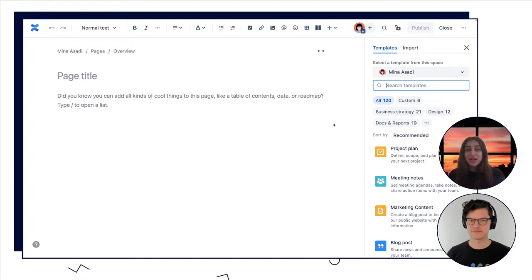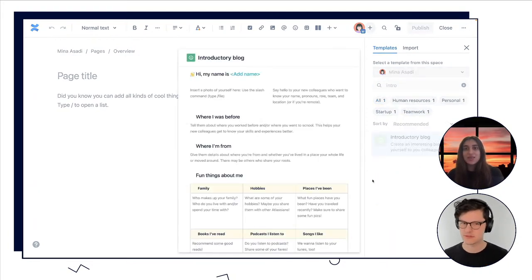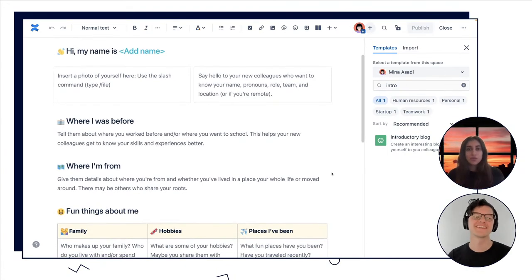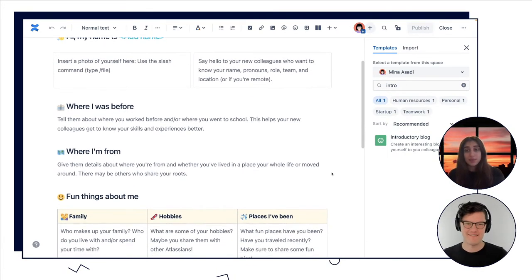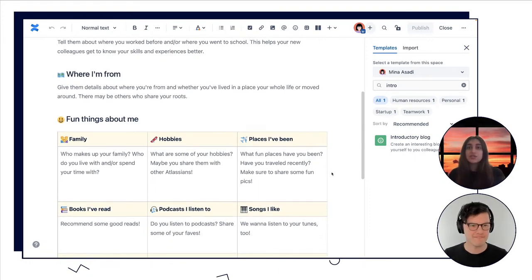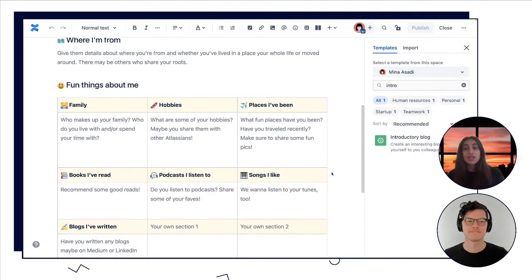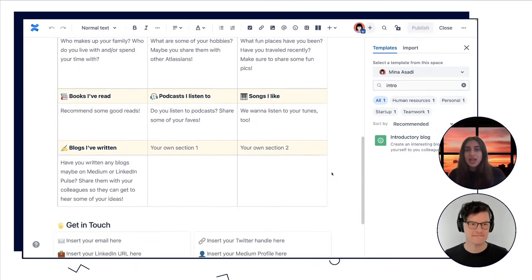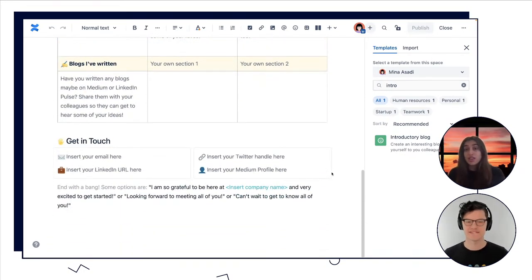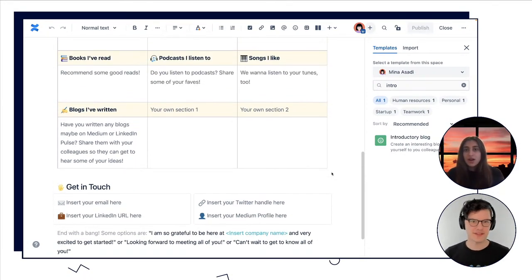Yeah, so one of my personal favorites is actually the intro blog template. The reason why I really love this template is because it's such a good way for you to begin a new role or when you join a new company. Creating an intro blog is a great way to introduce yourself to your coworkers so they can learn more about what you do. And it can really offer a broader view of who you are as a person rather than just your work experience or where you live. Yeah, this is fantastic.